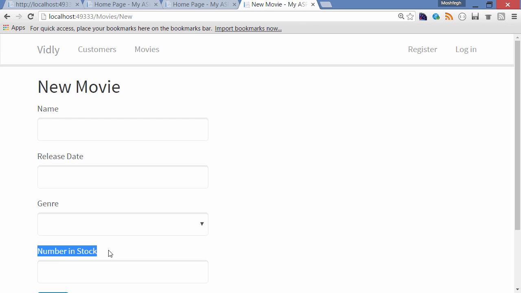Also, for now, assume that all these fields are required. So when testing the application, populate all the fields. In the next section, we'll work on validation.